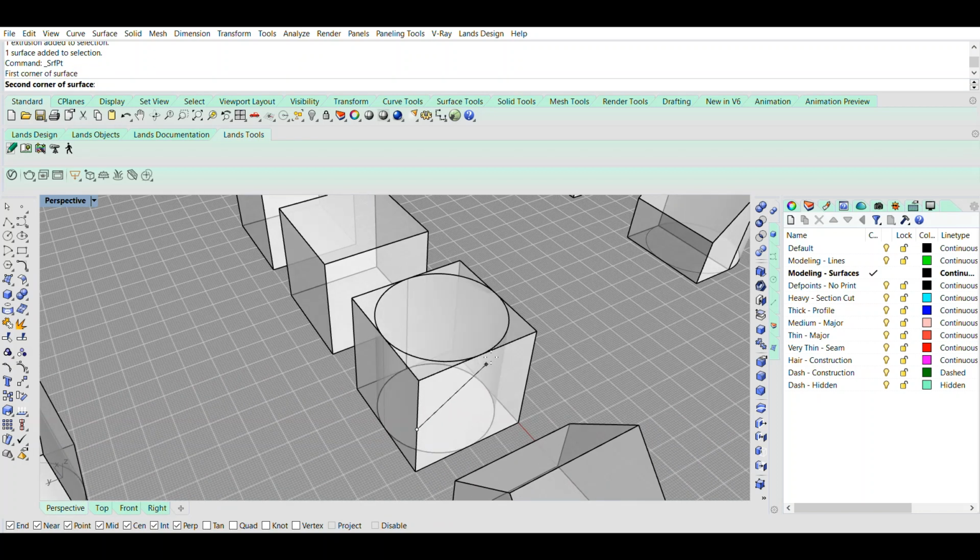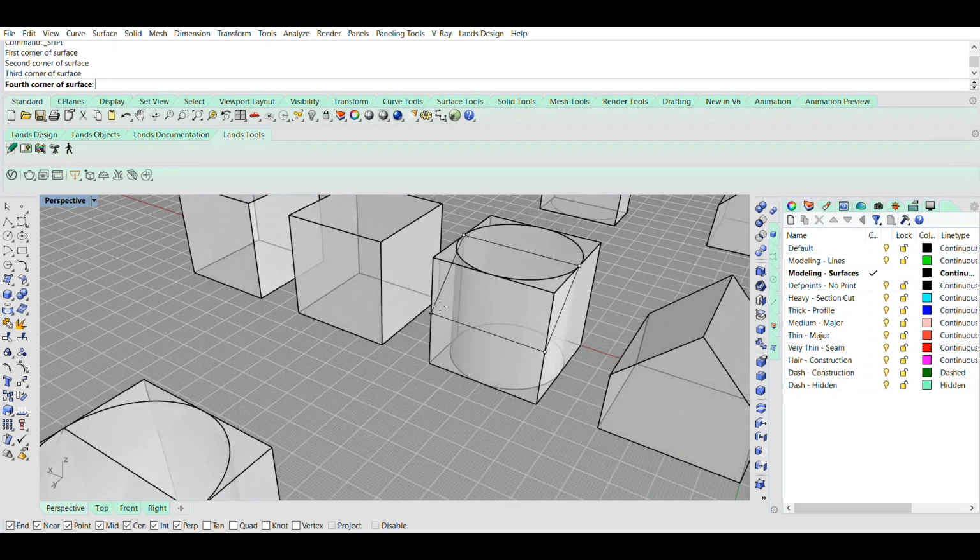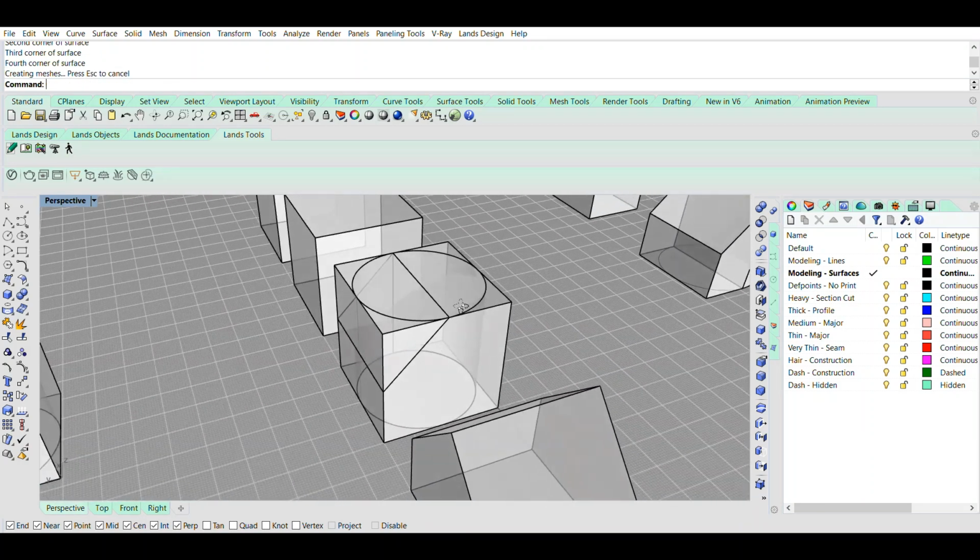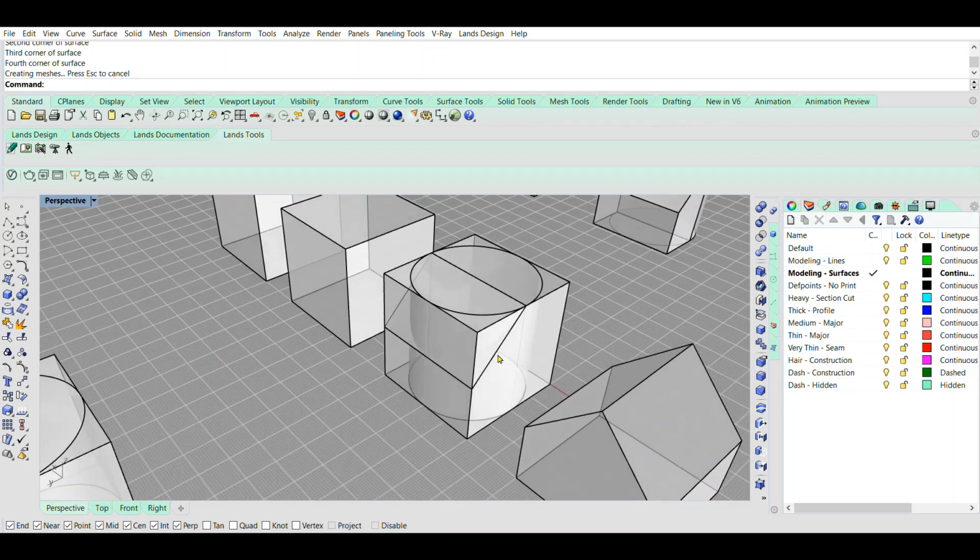Similar to last time, I'm going to just make it off the midpoints here. And then finally, I'm going to make one more, and this is going to just cut right through the middle of this cube here.